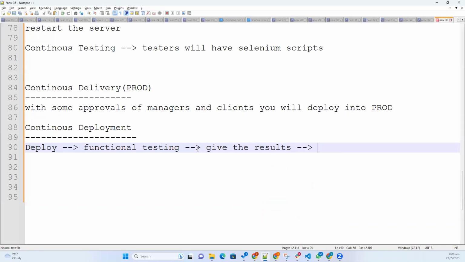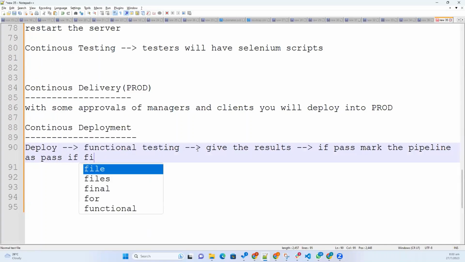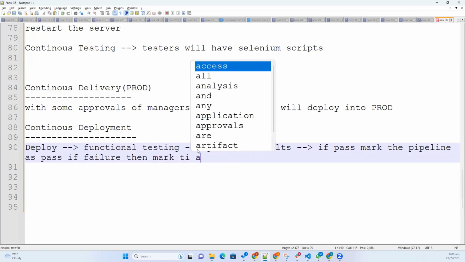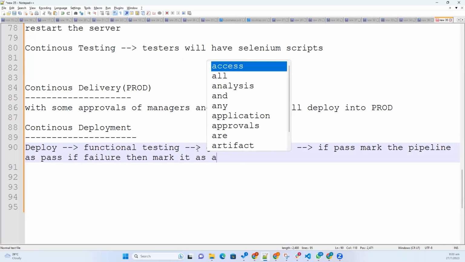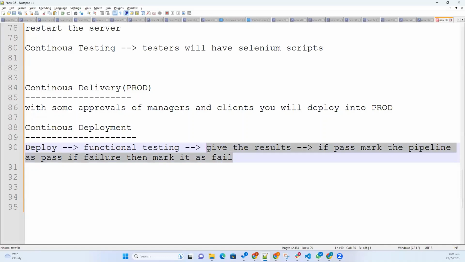If pass, mark the pipeline as pass, or if failure, then mark it as fail, and you will have the complete report. How many test cases, how many are success, how many are failure, what is the failure reason. This complete report will be referred by the testers and developers. So they will take care. As a DevOps engineer, you don't have anything to do here. Yeah, this is continuous testing.